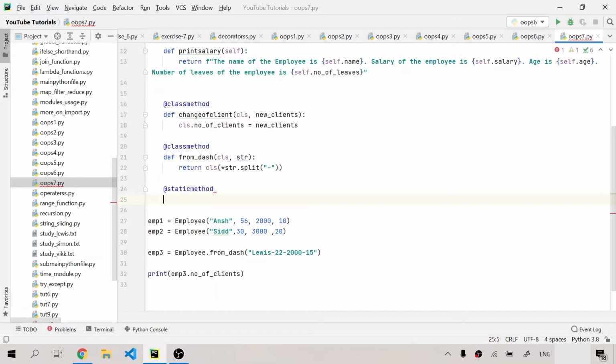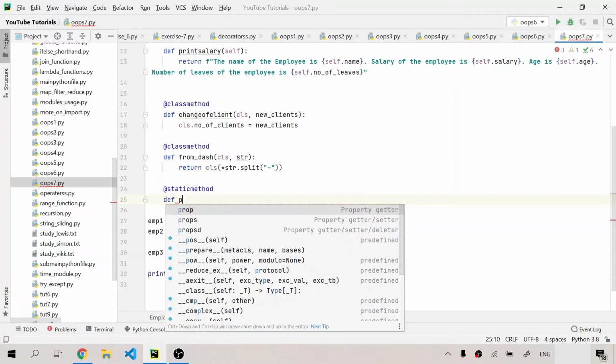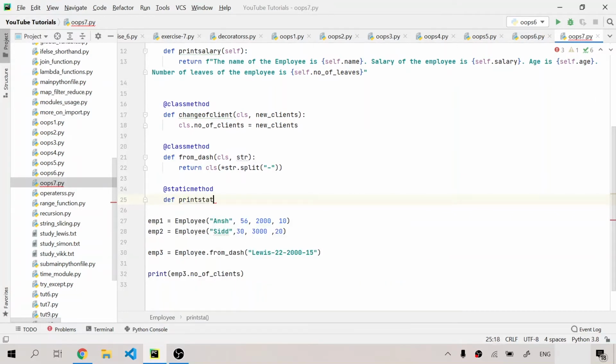For example, if I want to define a function that prints a statement before we run a function, or it just prints a statement, it does a simpler thing. So I can write def, and after that print statement, and then I will pass an argument into it. Now this is a custom argument. I'm not passing cls or self into it, because in a static method in Python, whenever you call a static method, no argument like self or cls is automatically passed into it.